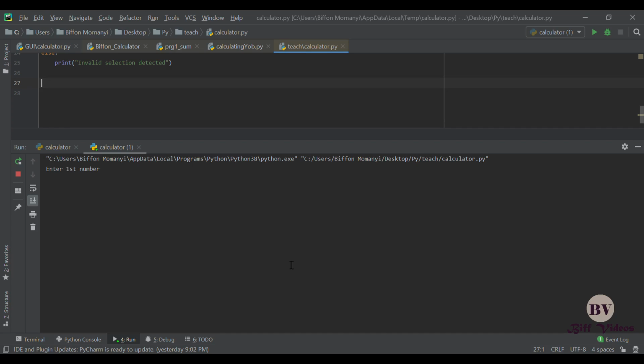Really quick, the first number 20, second number 10. What do you want to do with the numbers? I want to subtract them, so I choose 2. The answer is 10. Let's do that again: 3, then 5. We want to multiply this, so 3. Our answer is 15. As we can see, our calculator works.